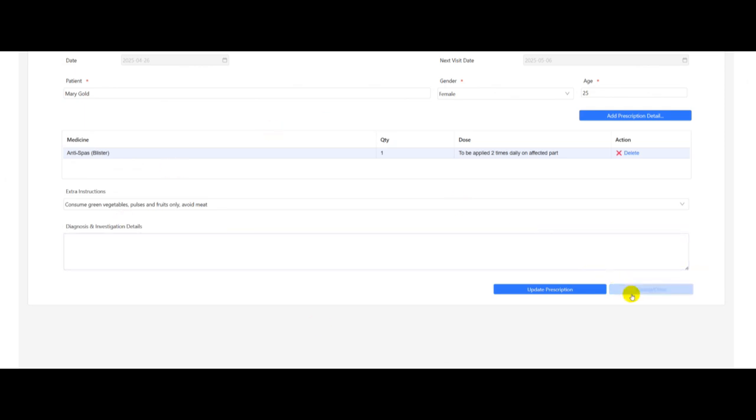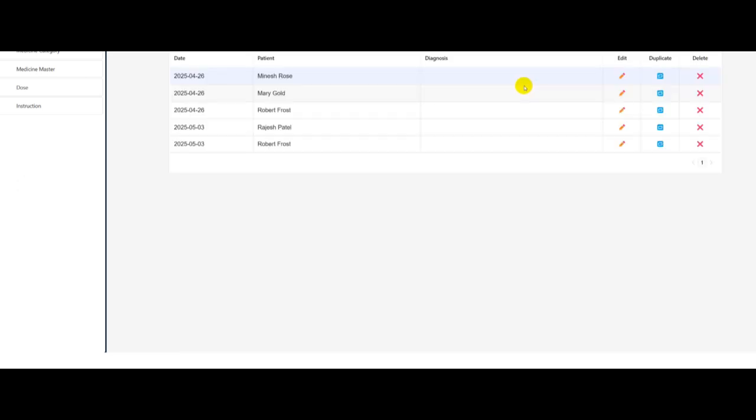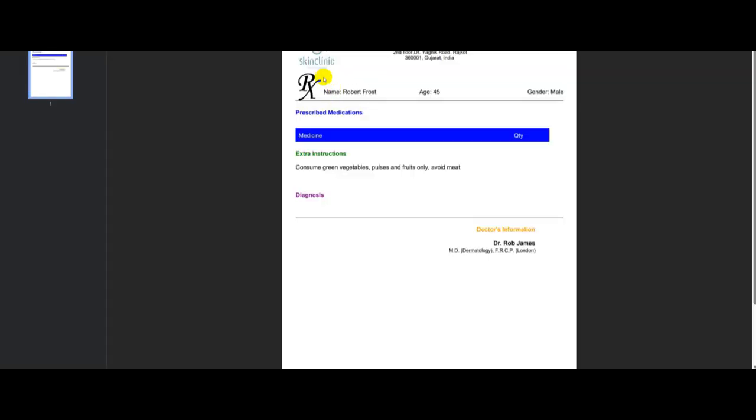Let's see in the application again to understand this. When the user prints a prescription, the information that you see at the top comes from the settings table, and the information that you see over here also comes from the settings table. The rest of the information comes from the prescription data.